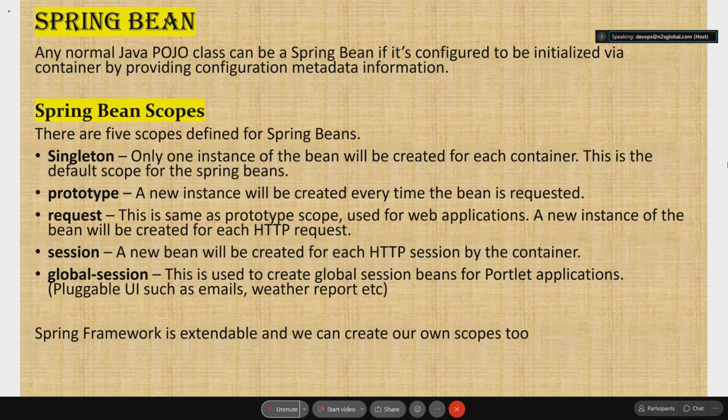Prototype: every time a new instance will be created. The rest of the three items are a different kind of scenario. Request, of course, you've heard about it. Request and session are all HTTP related stuff, right?